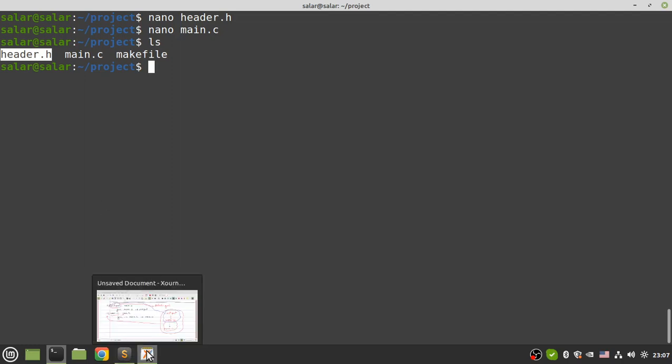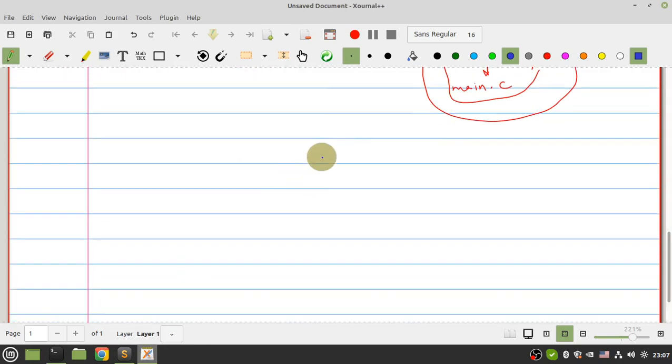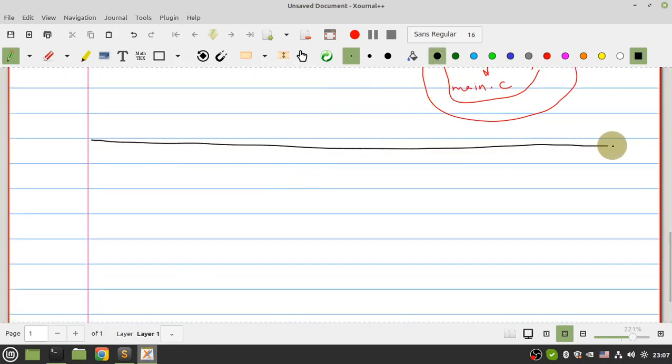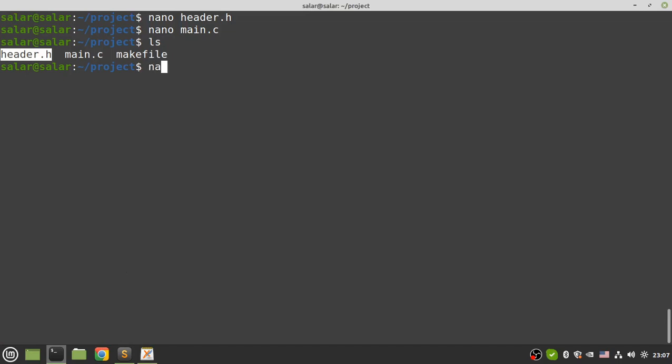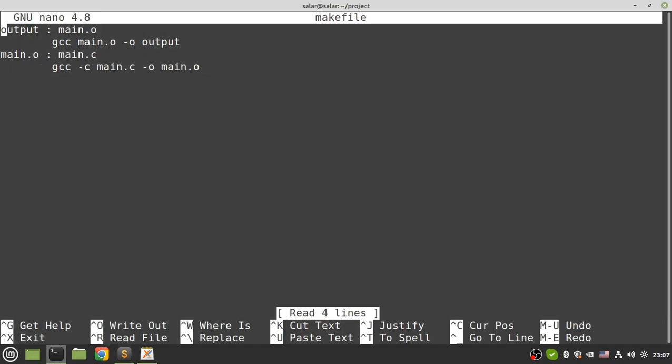But I want to run make, first create the main.o file, and after that create an output file from my code. Okay, so here what's my dependency chart? Let's change the makefile. I want to create output from main.o, and I want to create main.o from main.c and header.h. Okay. My object file depends on main.c and header.h, but I don't need to add my header to my command because the header is in my current directory, and I don't need to add it to my compiling commands. Let's just save that.